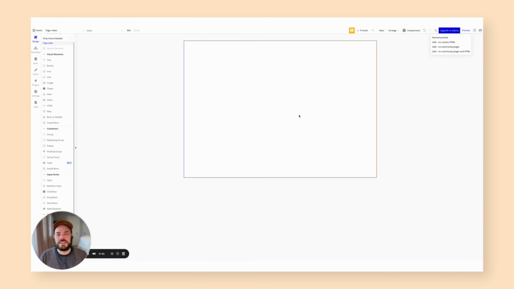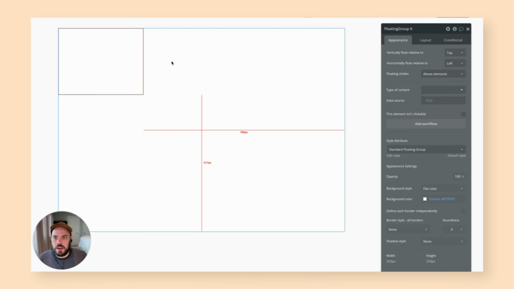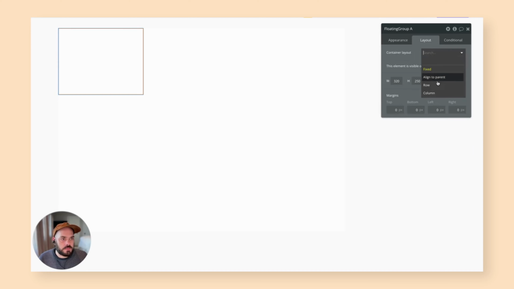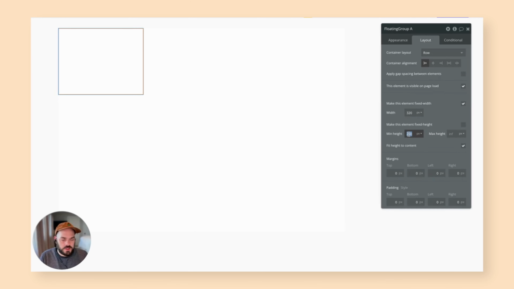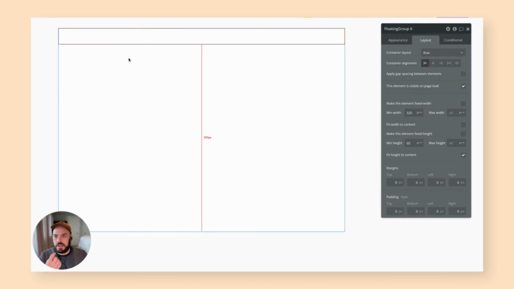Hey everyone, my name is Sam. I'm a Bubble developer at Bubble, and today we're going to be diving in and building a recipe generation app. Let's get started. I'm going to use a floating group for my header, mainly so that as our recipes grow and expand down the page, our content stays pinned to the top. Give it a minimum height of 60, expand it, there we go.